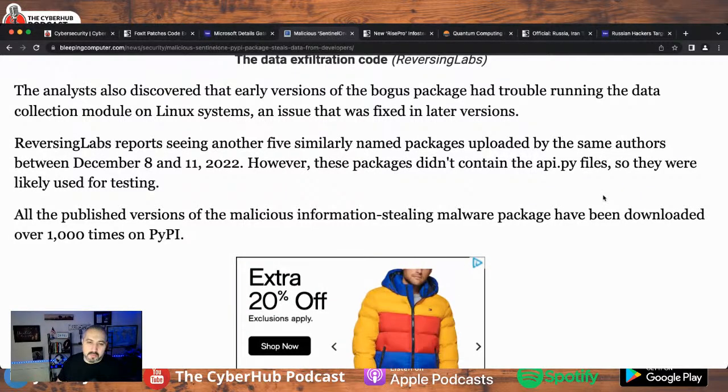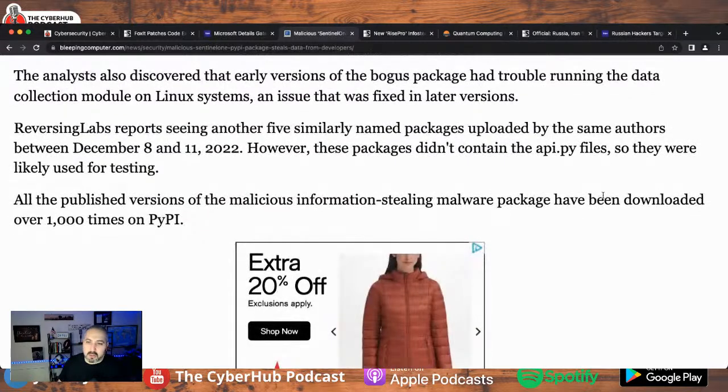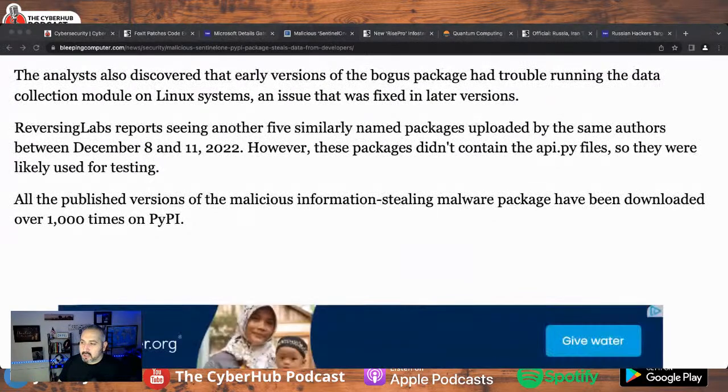The package was available from December 8th to the 11th and has now been removed. It was downloaded over 1,000 times in PyPI. If you're on that end of the spectrum, you definitely want to make sure you check it out.